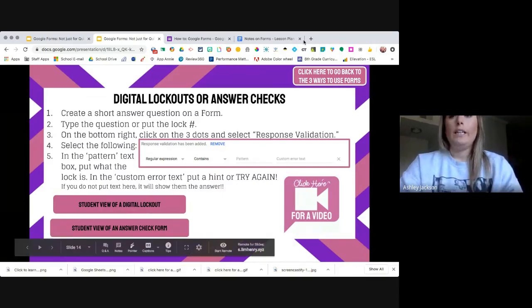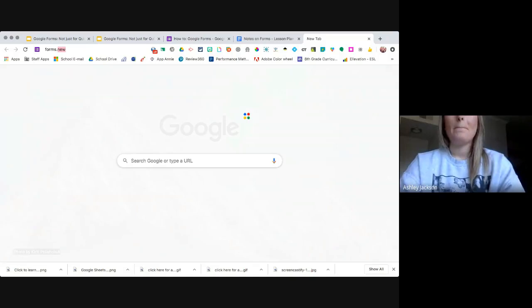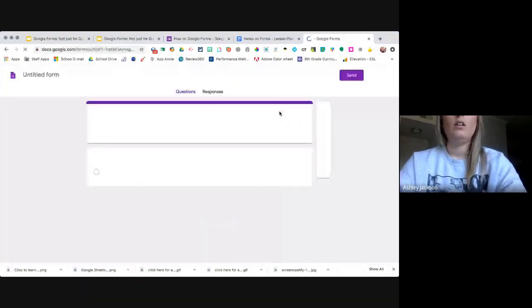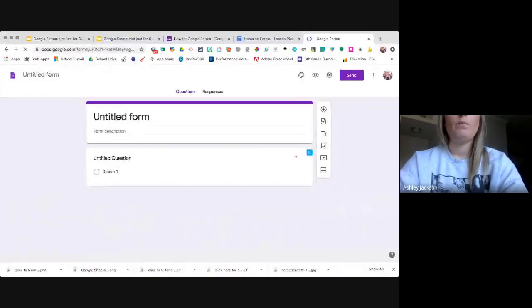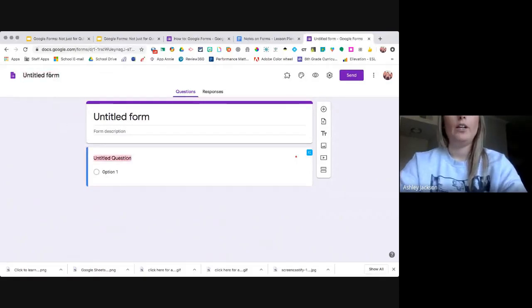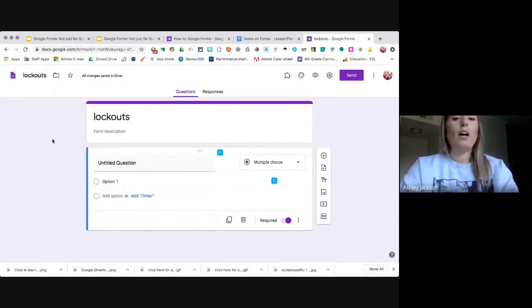So once again, we're going to open up a new Google form, and I'm going to title it. So I call these lockouts, but you know, breakouts, all the same thing. So on here, what you're going to do is set up the questions to have response validations that students have to have the correct answer to be able to submit the form.